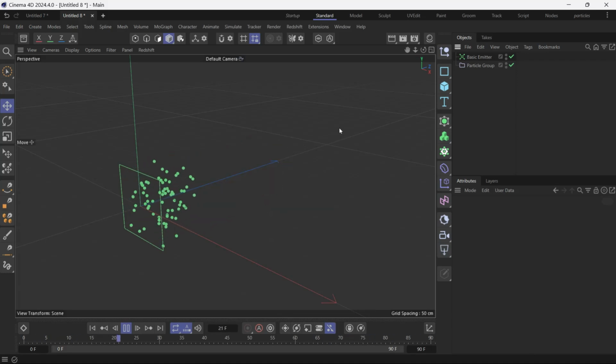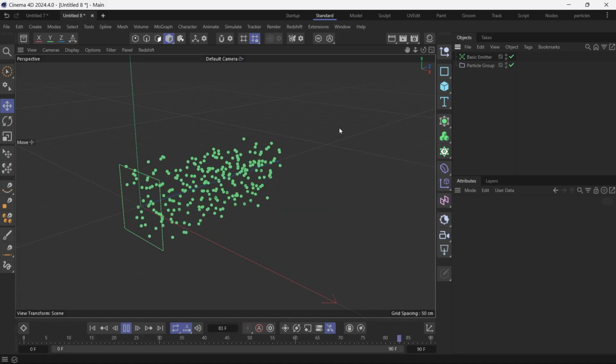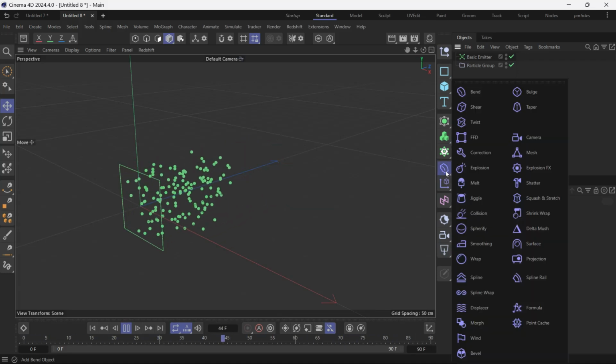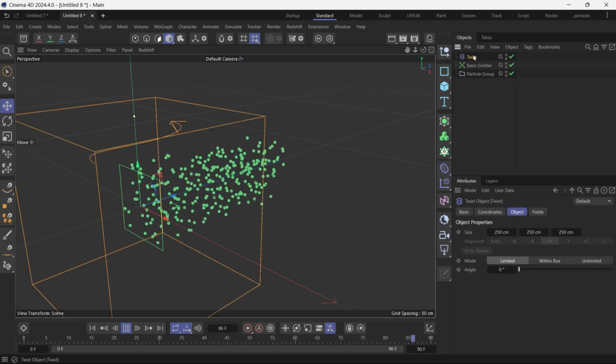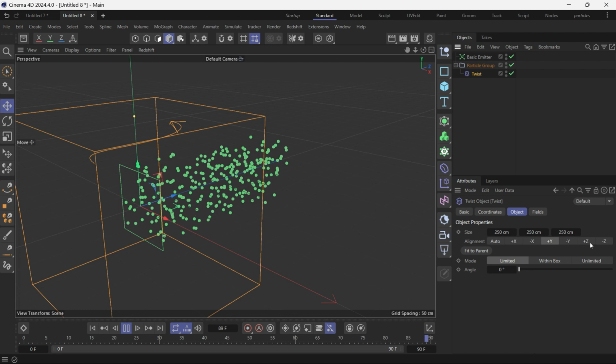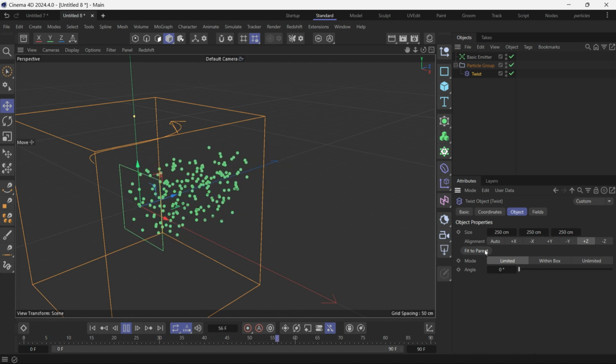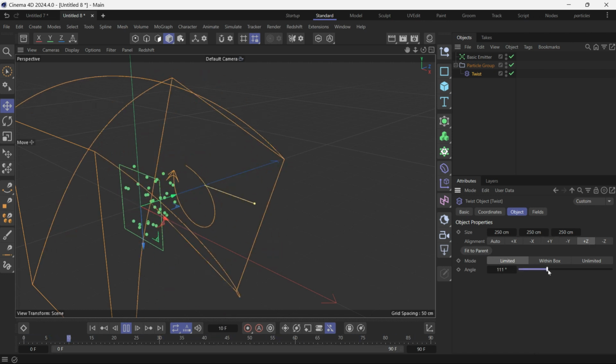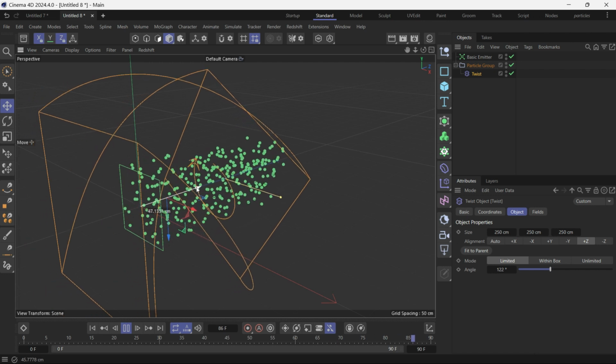Here's a basic emitter. I want the effect to deform these particles with a twist deformer. So if I create a twist deformer, make it a child of the particle group, that's where the particles are, change the alignment to plus Z and make it fit to parent, and then change the angle and move it forward, you'll see nothing happens.